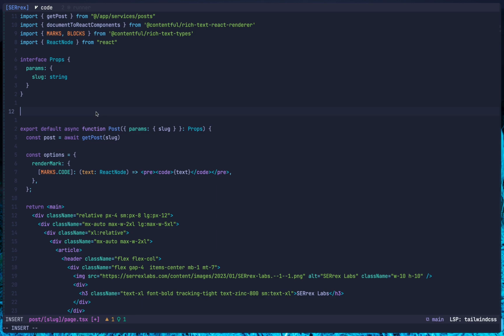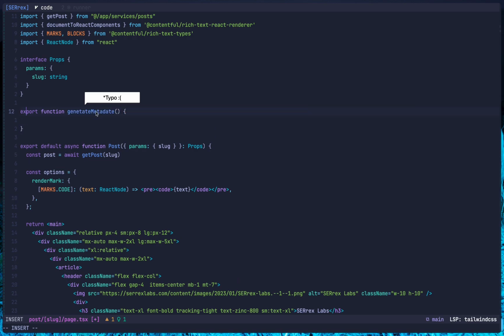So yeah, there's two ways. This is the dynamic way and the other one is the static way. I'll show you how you can do both. First, let's use the generateMetadata method, and this one gets the same properties as our post component received.